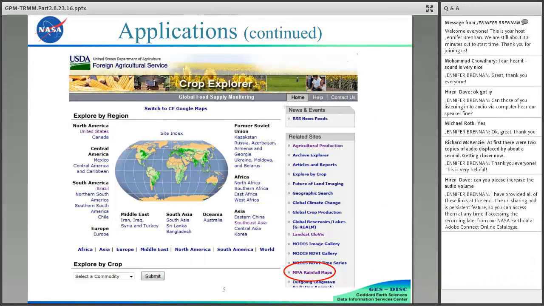Okay, this is a quick look at Crop Explorer. So if you Google Crop Explorer, USDA should be able to get here. And again, this is using our data to create products that are useful for agricultural interests.